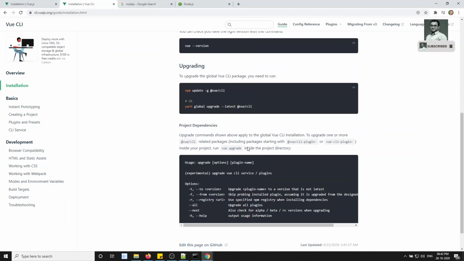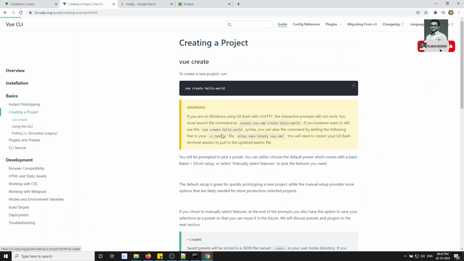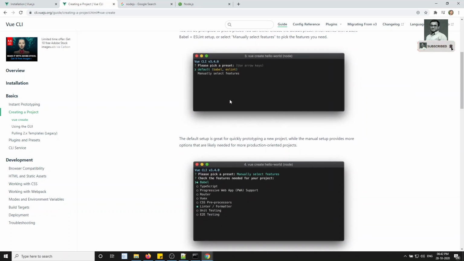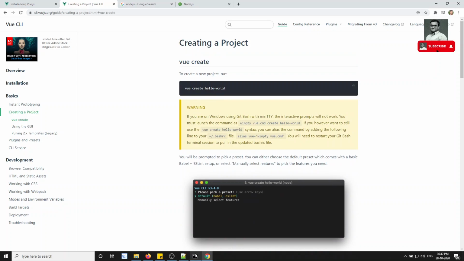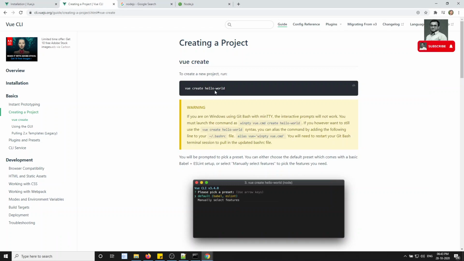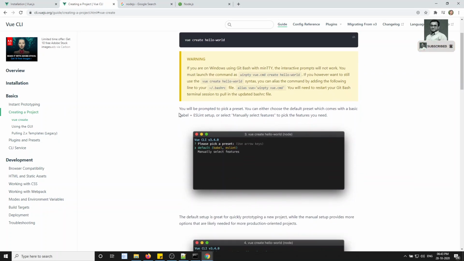Now we have completed this step, and let's try to create a project. In order to create a project, we need to type the command vue create hello-world, it seems. So we need to go to the desired place, meaning the desired project folder. Here is my project folder, and I need to run vue create. I will name it something like vue3-project, and let's press enter.